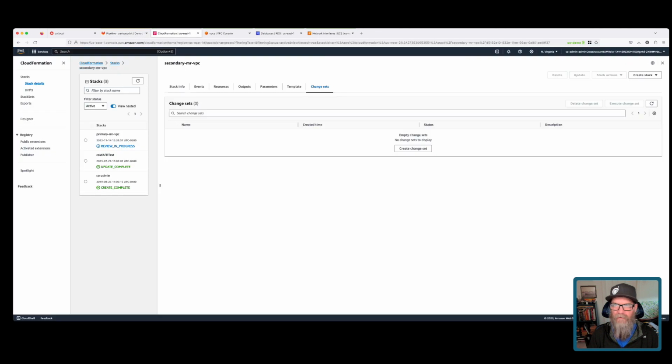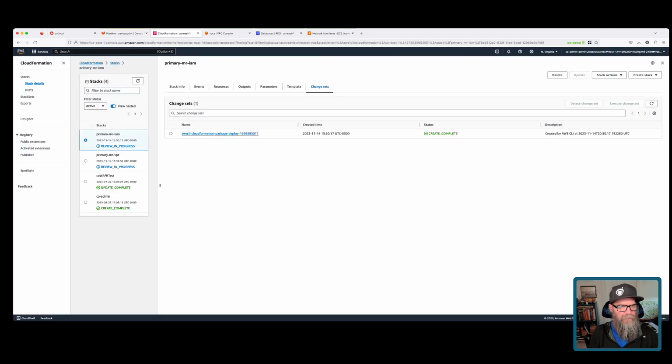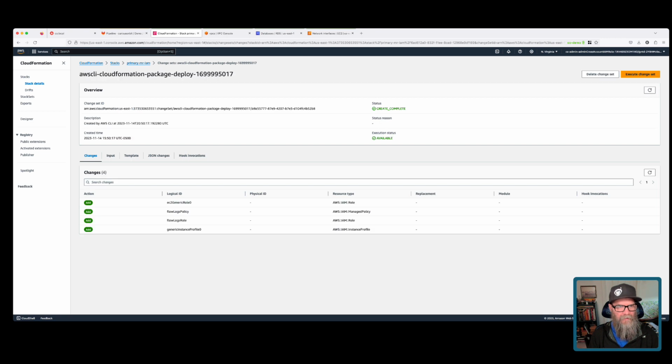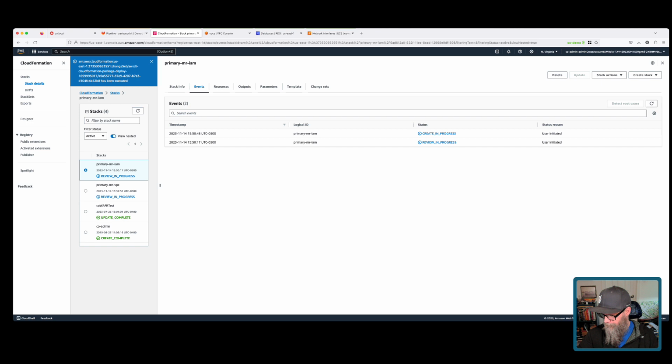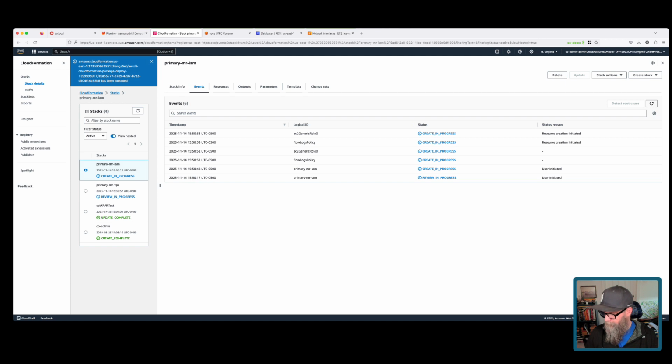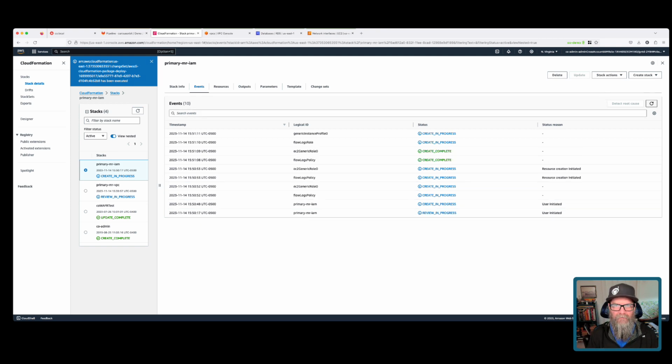Perfect. So now if we go back over here, we're back in US East 1. There's our IAM resources. We look at the change set: the role and the policy for flow logs, there's our role for our EC2, and then that's our instance profile, so we can associate that role to an EC2 instance after. So let's see if this works. Didn't fail immediately, so that's good.